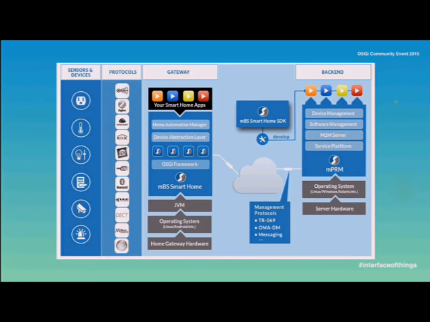You may have seen it somewhere else, but the idea, of course, is that you connect devices and sensors to a home gateway where we have an OSGi framework, and there can be all kinds of protocols. We abstract them, or we abstract the devices from the protocols.